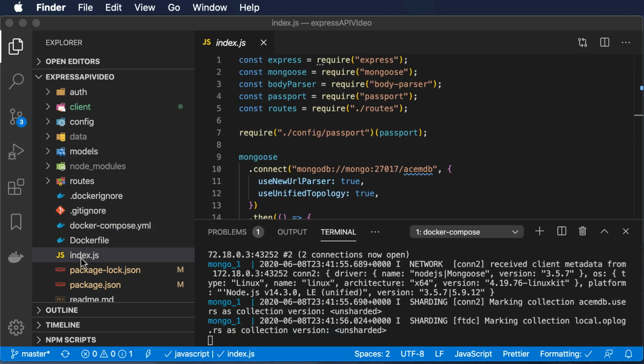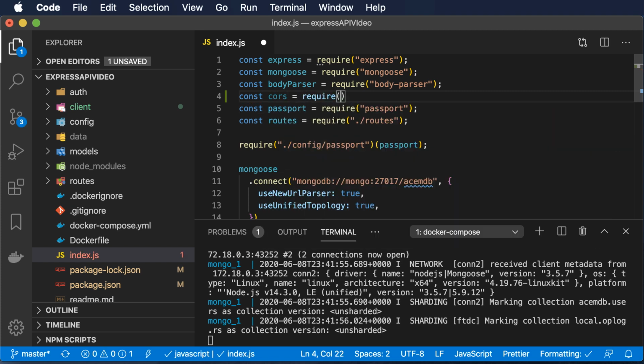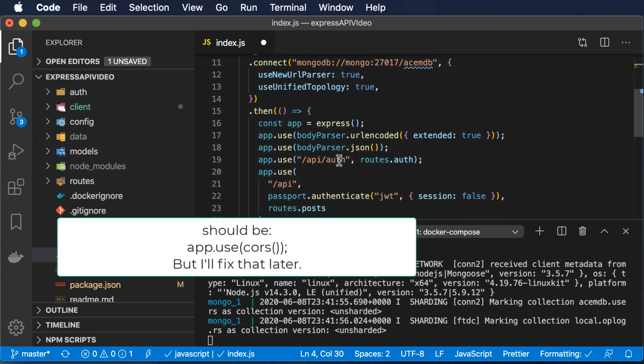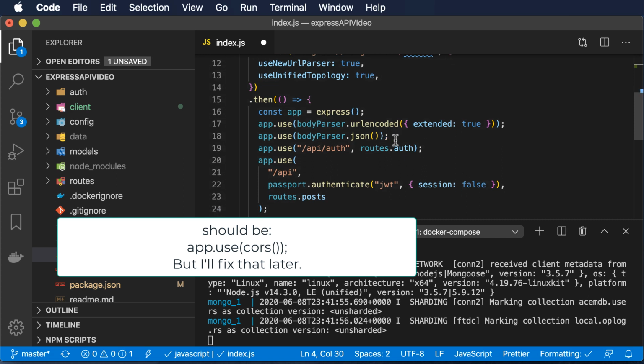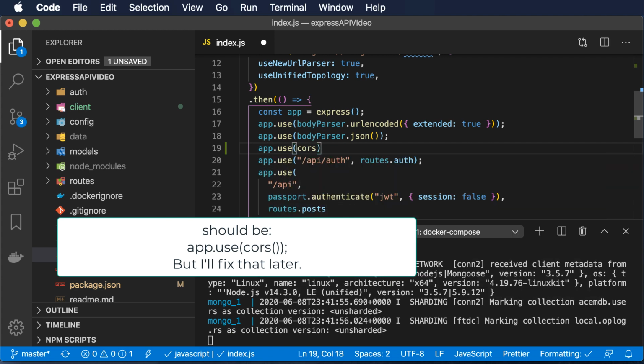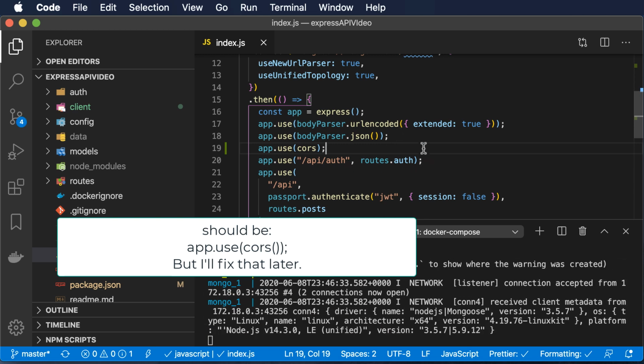Now back in our main server file, we need to include that new package. And then after our connection to Mongo gets established, but before we mount our routes, we want to tell our app to use cors, and that's really all we need to do. Cors will go ahead and make sure that we can accept cross-origin requests.